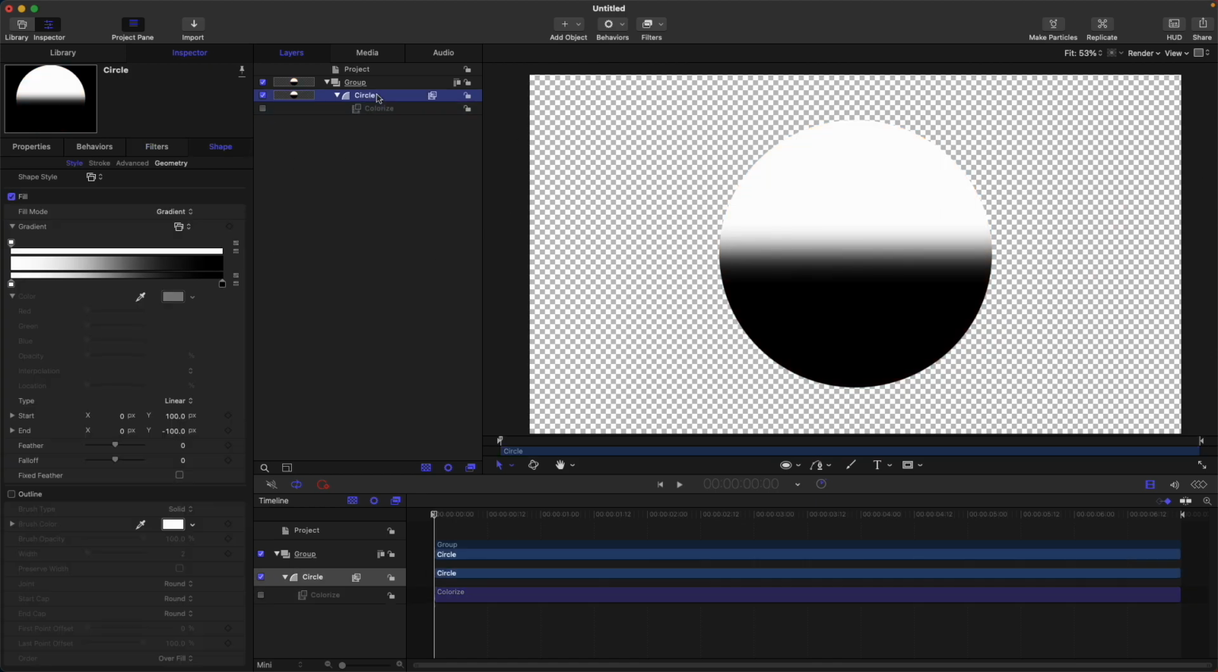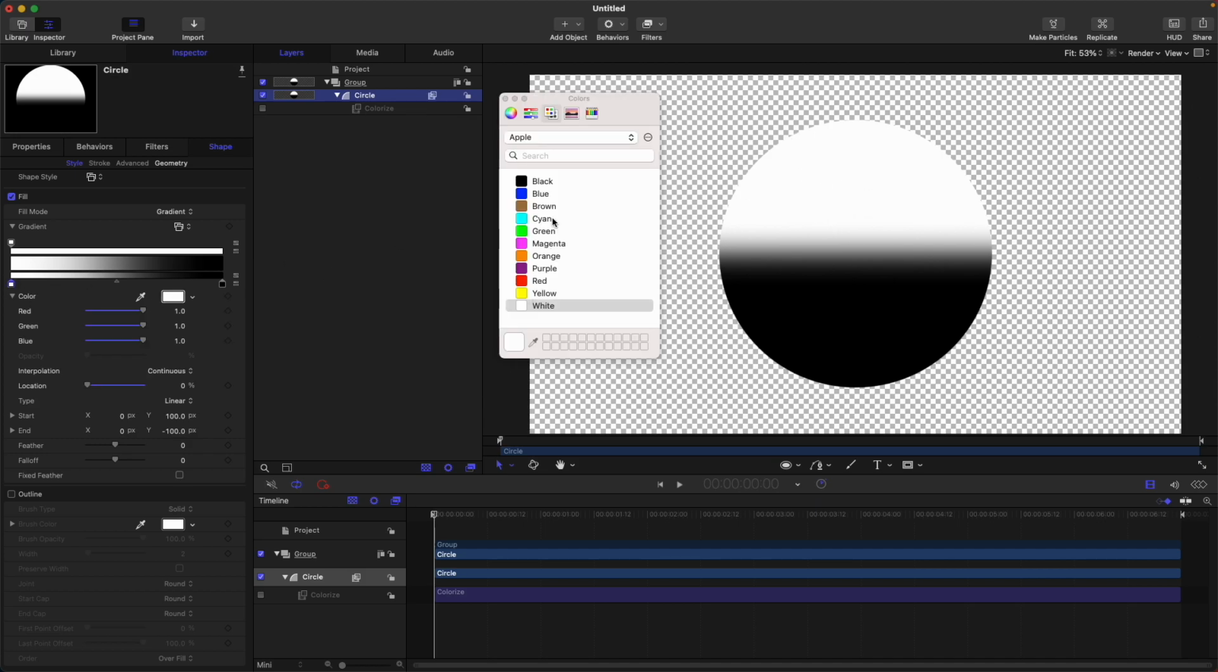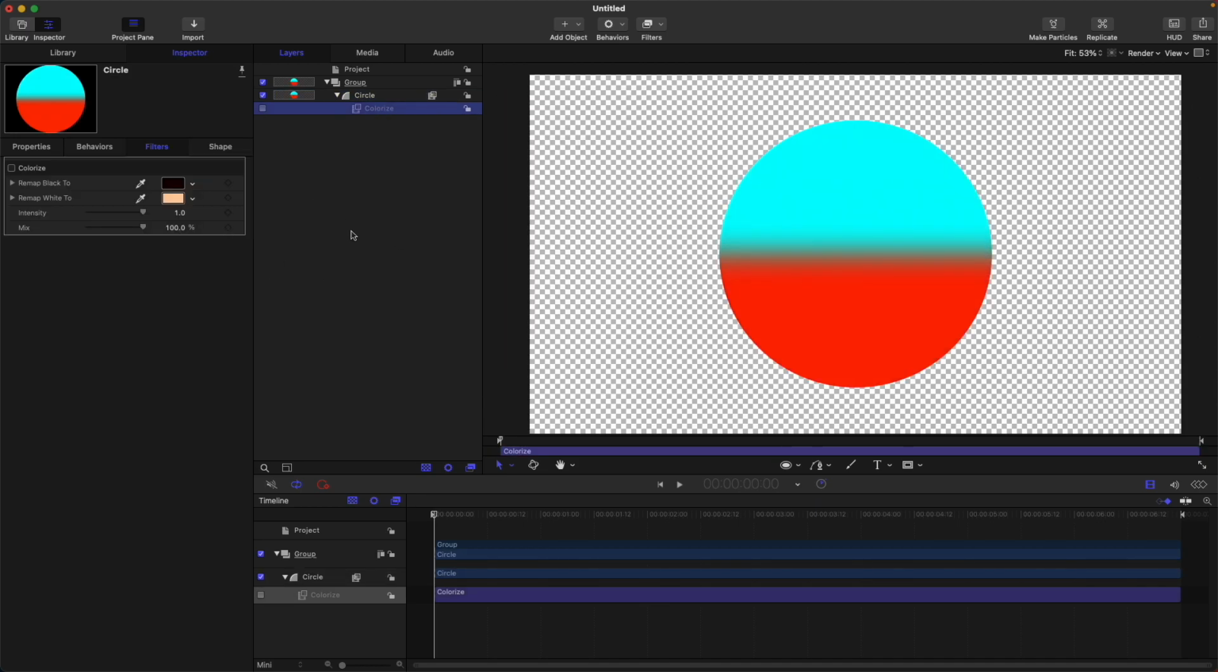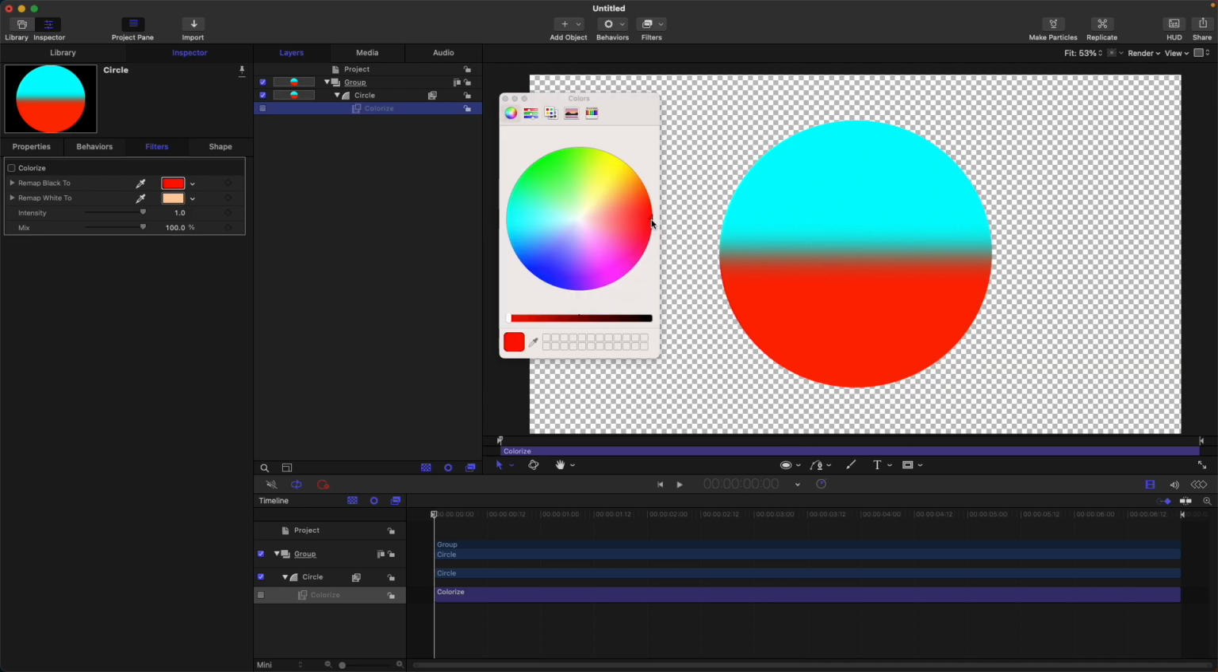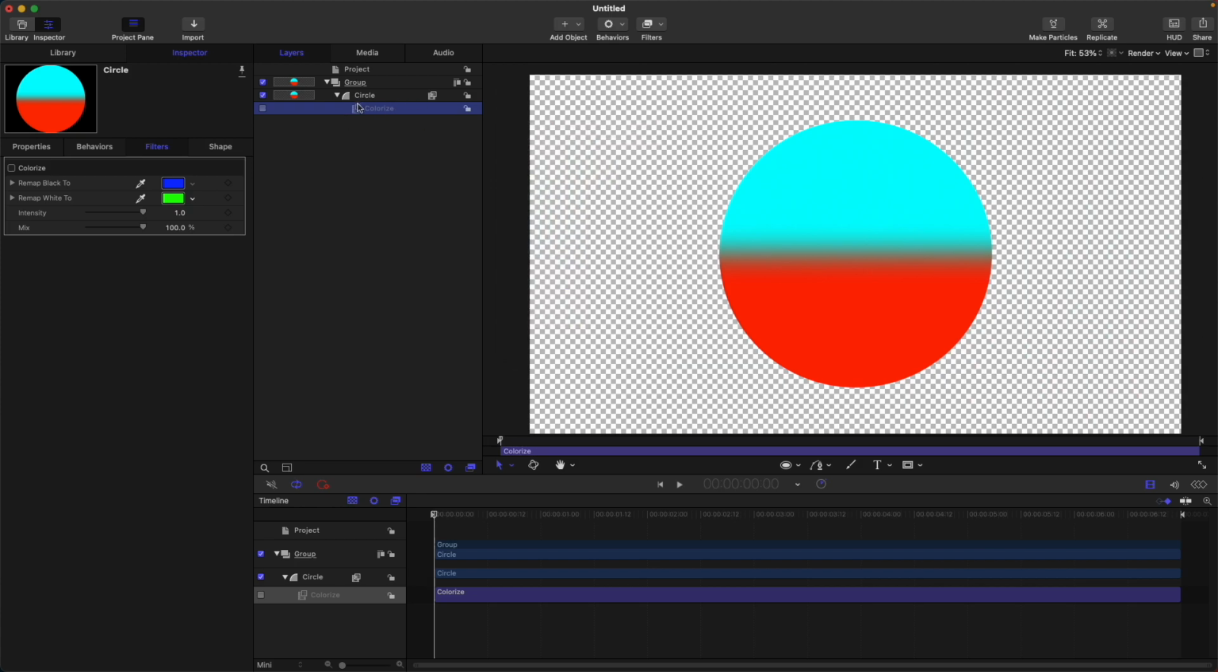How about if we change the color of this black and this white to another color? Then let's change the colors. I want my black to become blue. Okay, I want it to become blue. Then my white to a green. Let's turn on the colorize filter now.